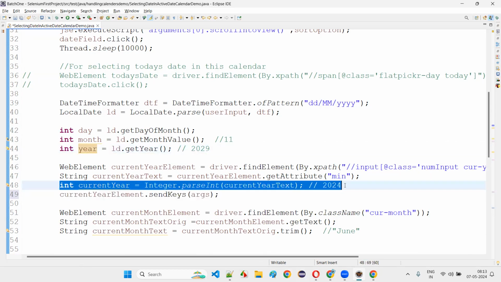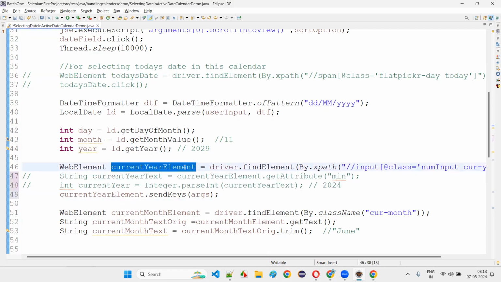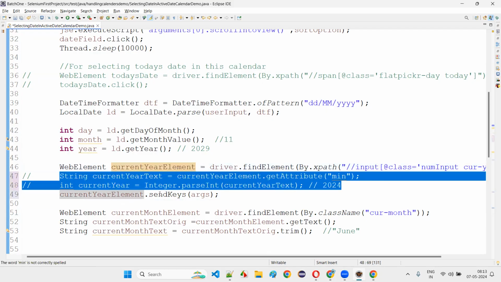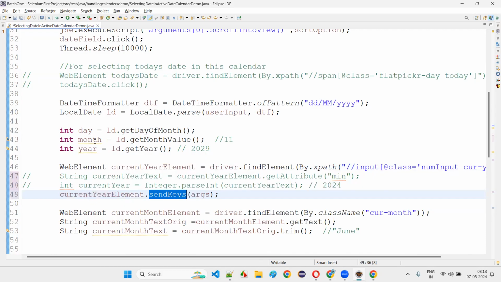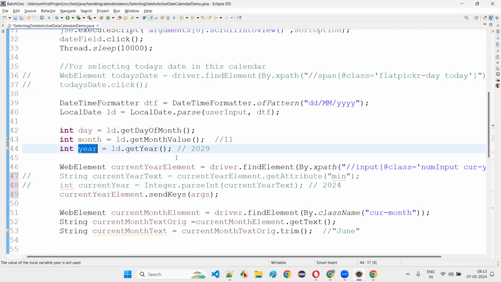I think it's not required for us to get this attribute value and all those things. If that is the case, comment this out. This is not really required if you are directly typing that year into that field. So here, dot send keys, dot no.